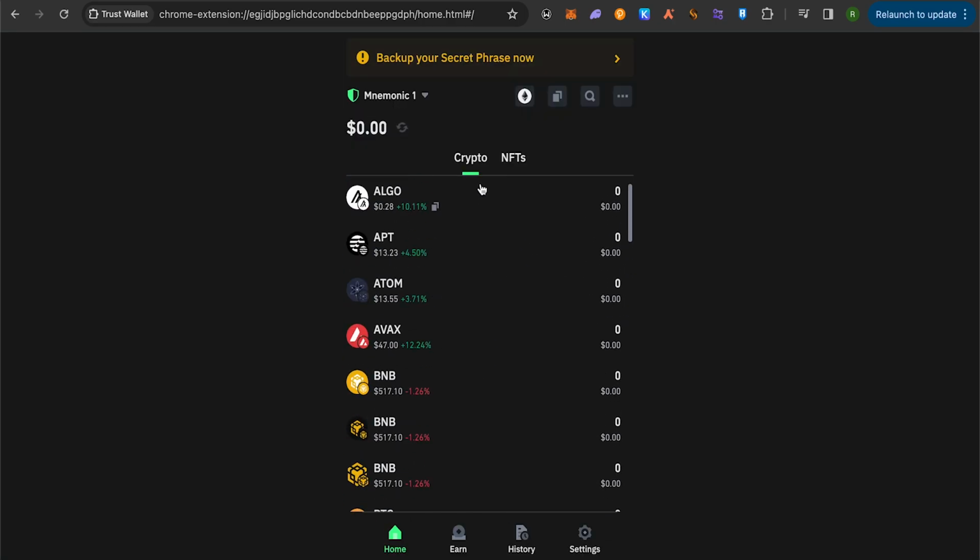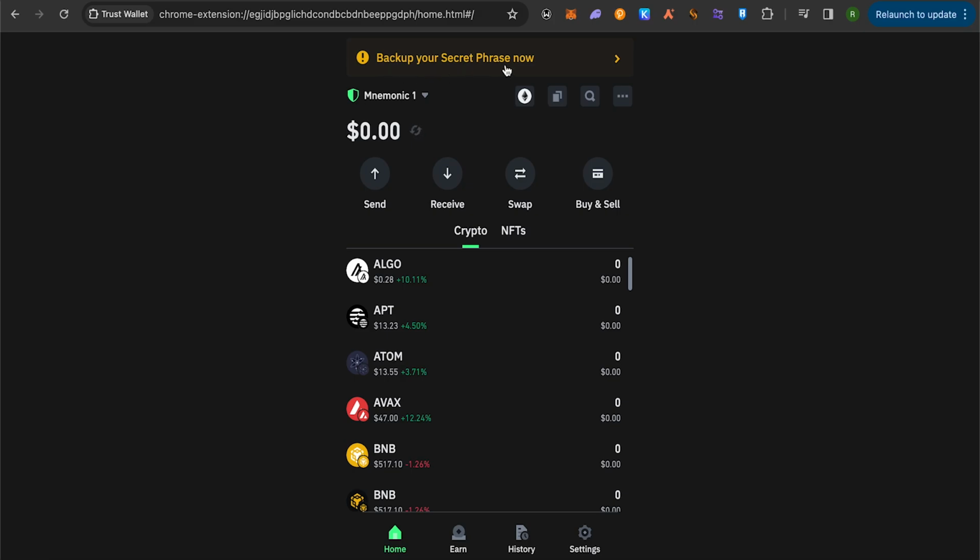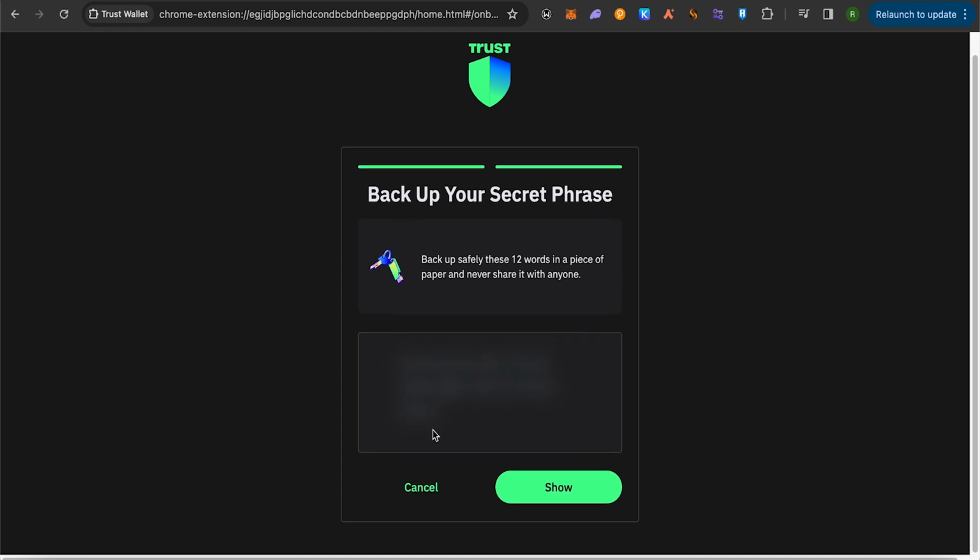And on the top you will be able to see your backup secret phrase. Just simply click on it, and after that you will be shown a secret phrase. Just simply write it down on a piece of paper. It is a 12-word safety backup for you, and they won't be giving you this backup again. So this particular backup will be used whenever you want to access your account on some other device. So it is important that you just write it down on a piece of paper. And this is how you can create your Trust Wallet account.